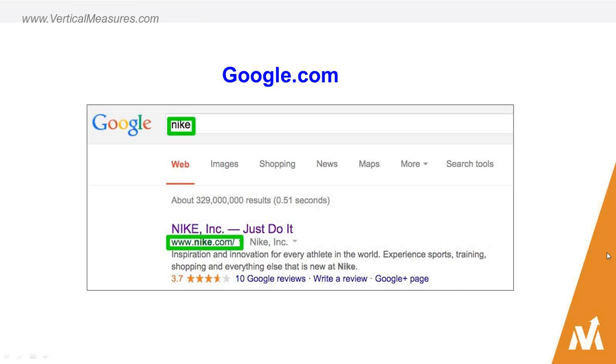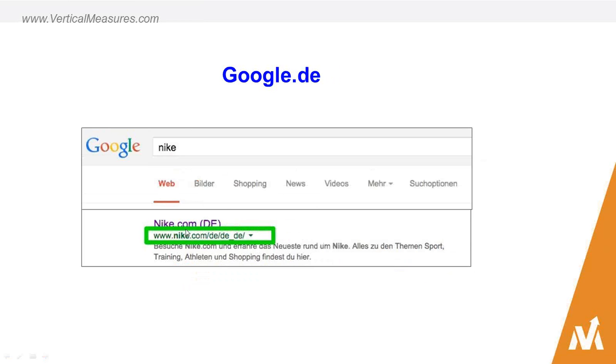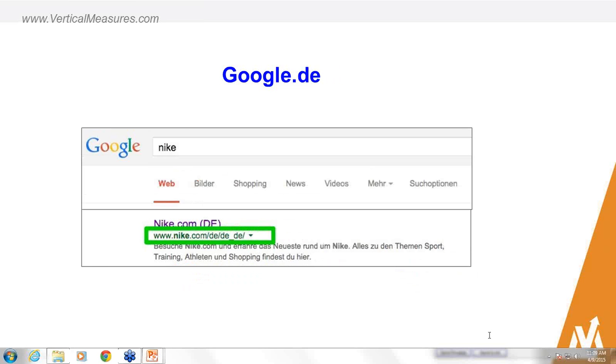So taking a look at a real-life example of correct hreflang implementation, we're on google.com. A search for Nike correctly brings up Nike.com, which is their primary English version of their website. Google.de, which is Google Germany, brings up Nike.com/de, which is targeted to German speakers. So kudos to Nike for correctly implementing hreflang.